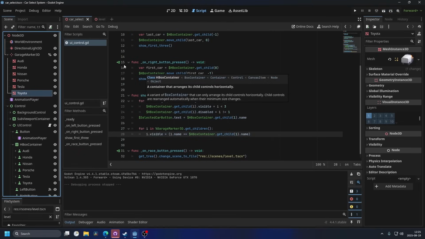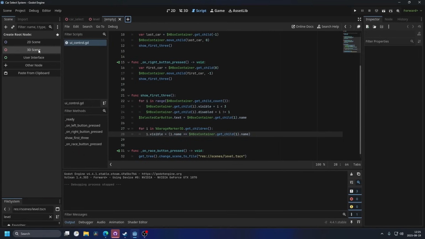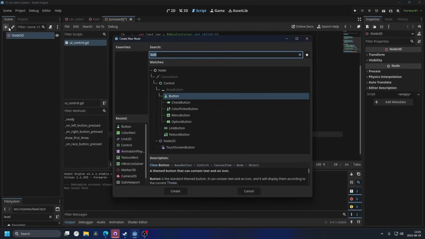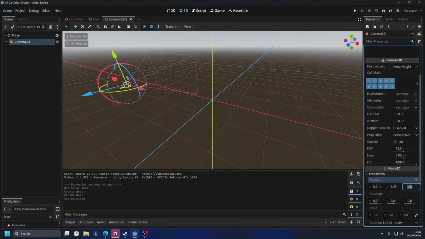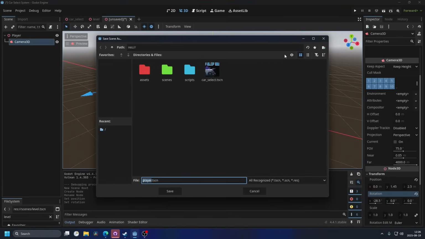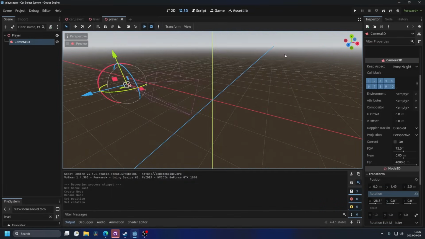And let's quickly end it with showing it actually changing the car. So I'm gonna make a new 3D scene and I'm gonna add a camera. I'm gonna rename this node 3D to player. I'm gonna change the camera's positions and rotations a little bit, do something like that. I'm gonna save the scene as player, and the way this will work is that you can have multiple cars and you will just instance them into your player and you can drive that car.